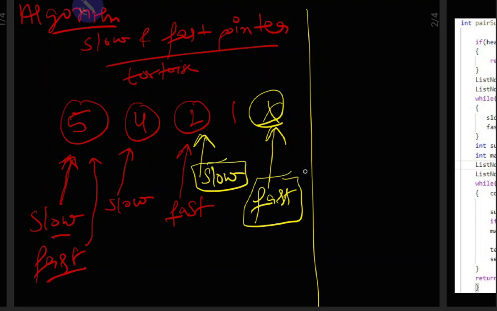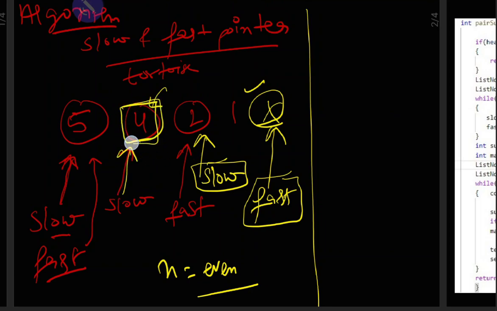So I will store the previous one already. Because my n is even in this problem, I will stop when I find fast next is null. I will not go further. So my slow will be at this point in that case, and my 4 will be my middle. Okay, 4 will be my middle.